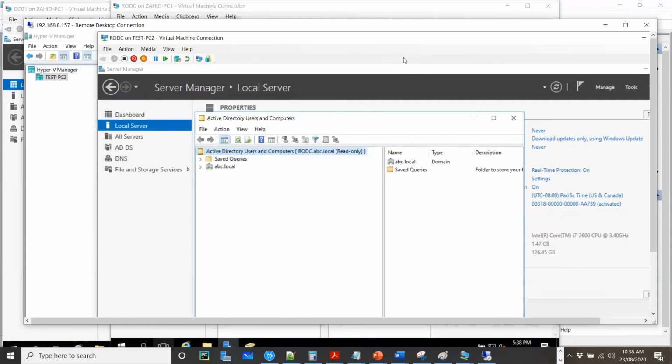All good? All good. So RODC, you just need to know how to configure that. And if you have multiple domain controllers, how are you going to manage them? What do you do with that? What is the RODC? How to configure the RODC? These things you just need to know.